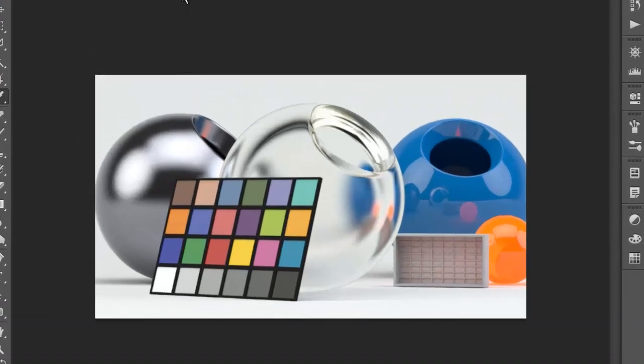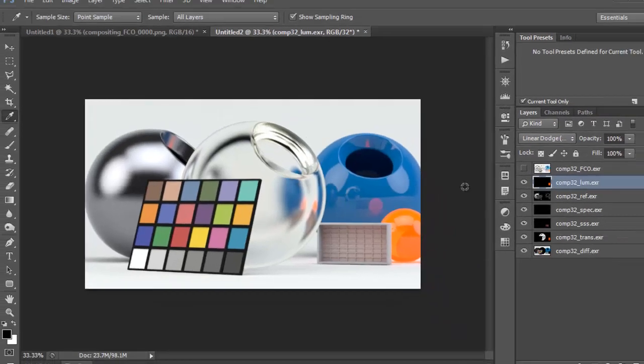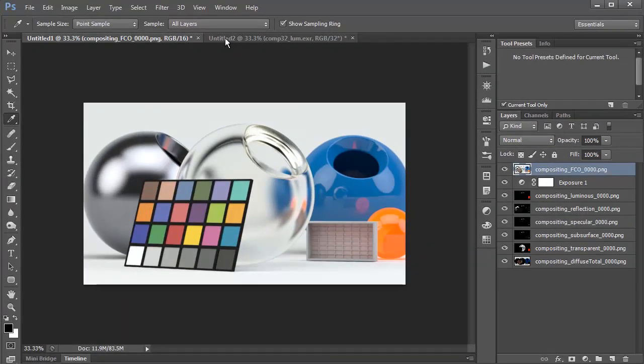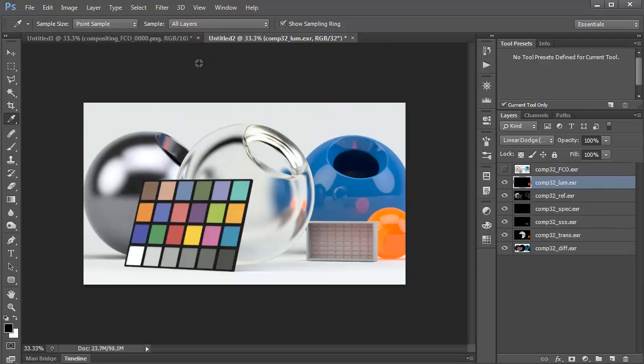And if I hop back over to my other document, this is our final composite, and you'll notice that everything is pretty much identical. There are some very, very minor differences, but in fact, it may well be that the 32-bit image is more accurate than the 16-bit composite image. And this, my friends, is the secret to getting good composites if you're going to separate out all of the different layers of a Modo render.